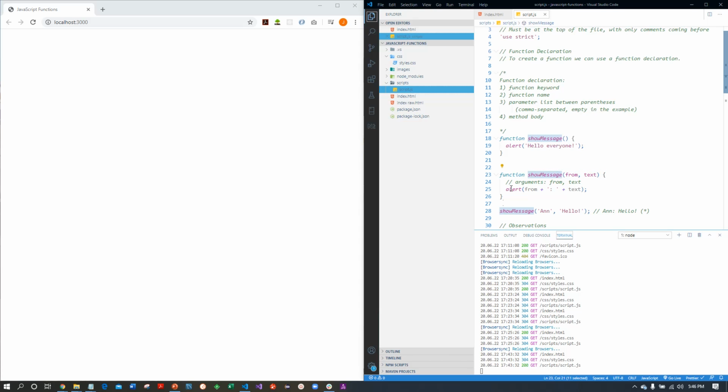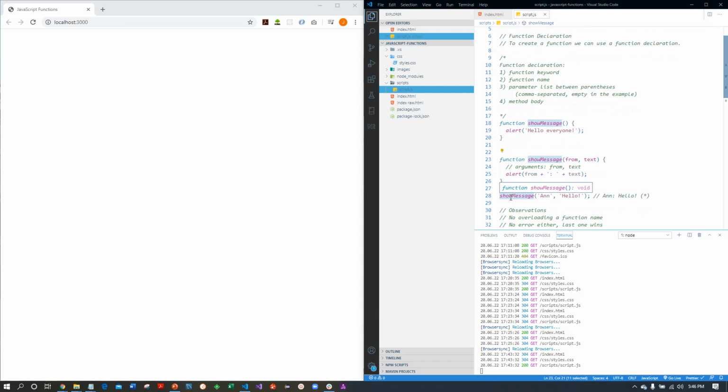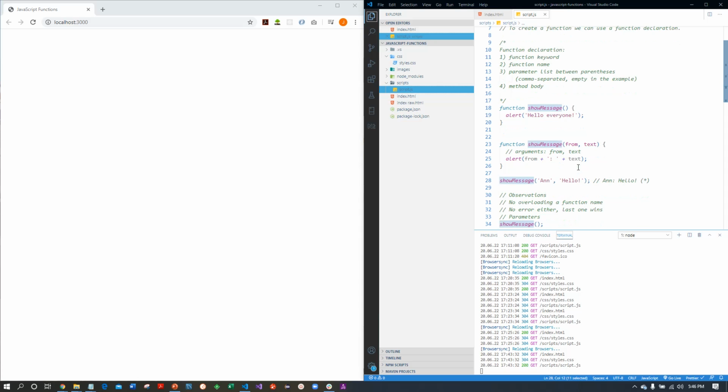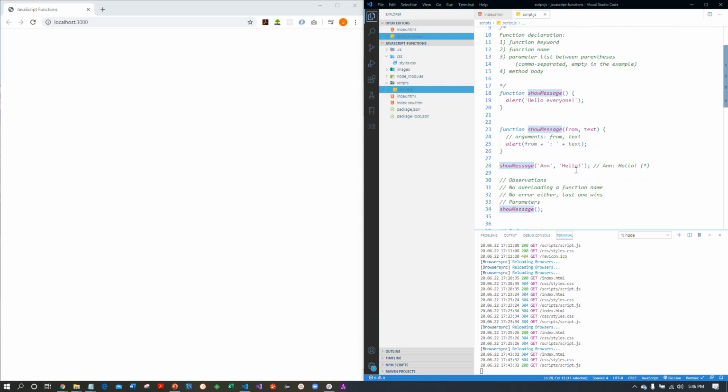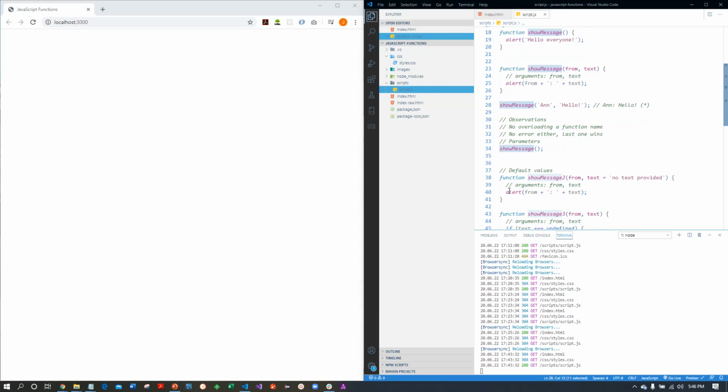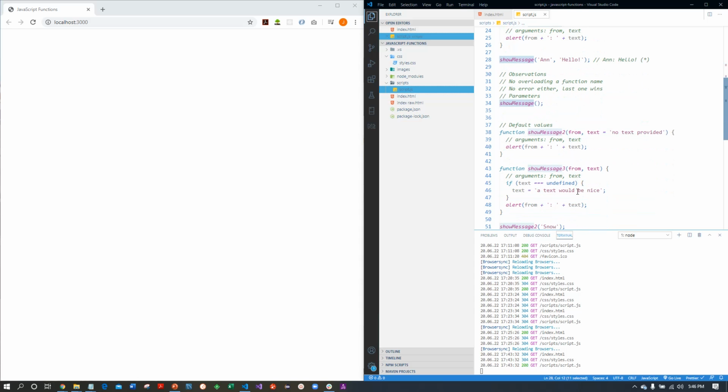Now, the next thing the JavaScript interprets is an actual call of a function, and it looks like this: the name of the function and its parameter list. Notice that we're mixing in calls with function declarations. So I have a couple of calls here, and then I go back to declaring functions. You can do that in JavaScript.